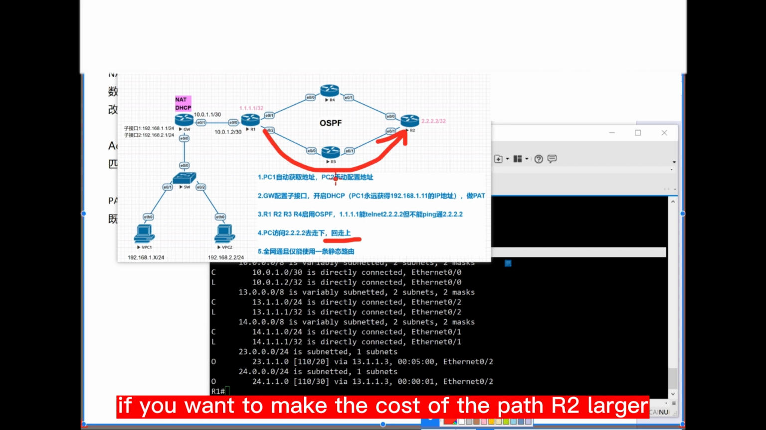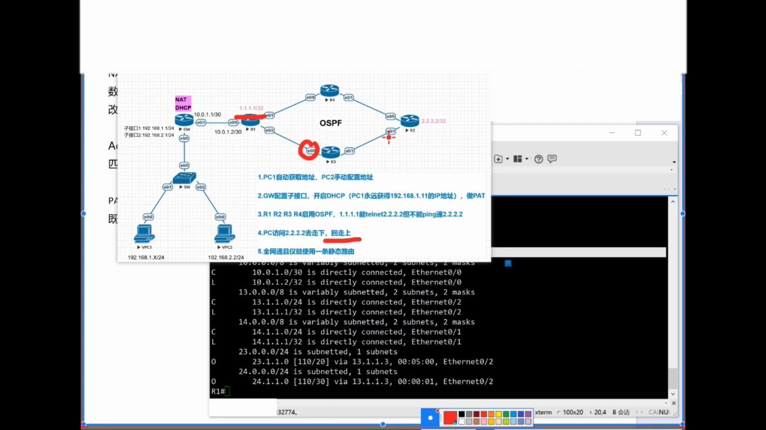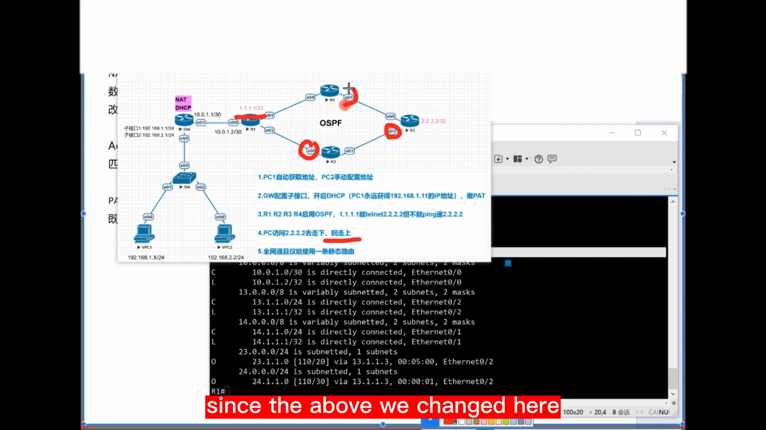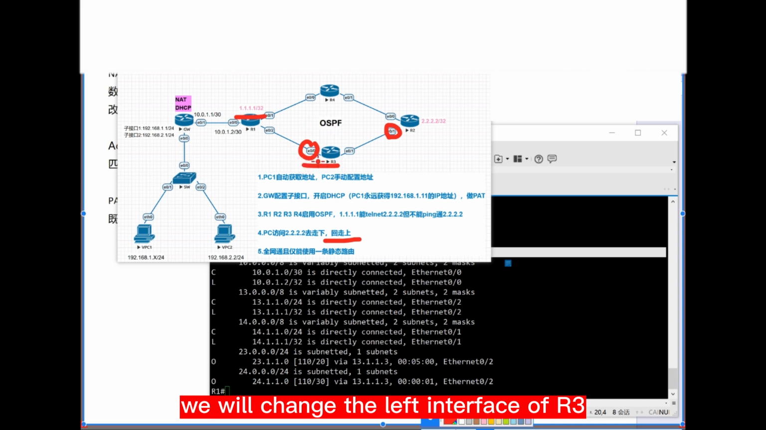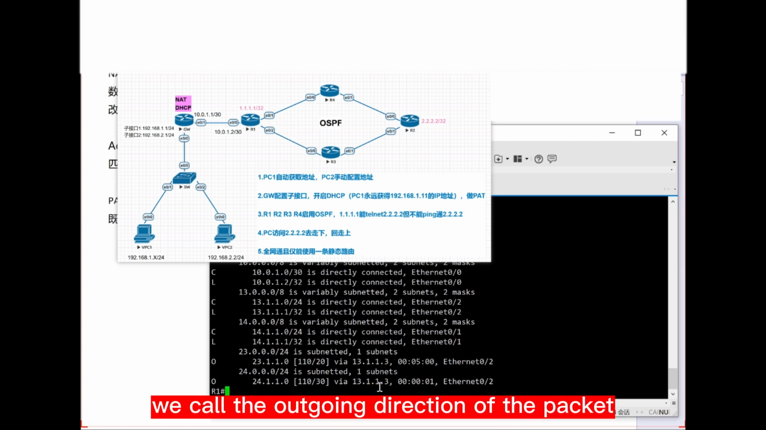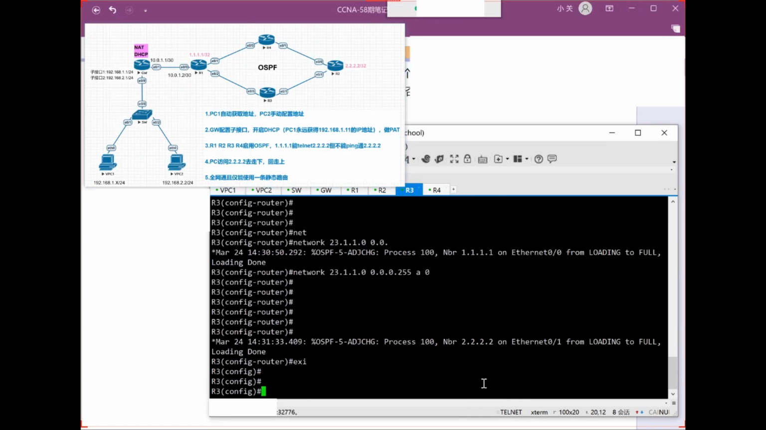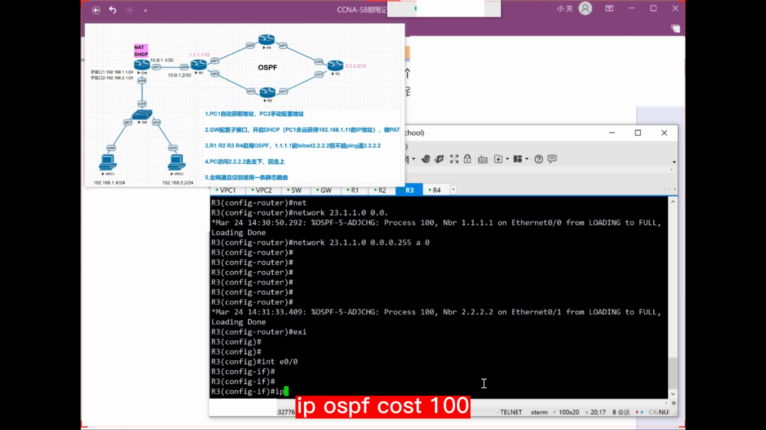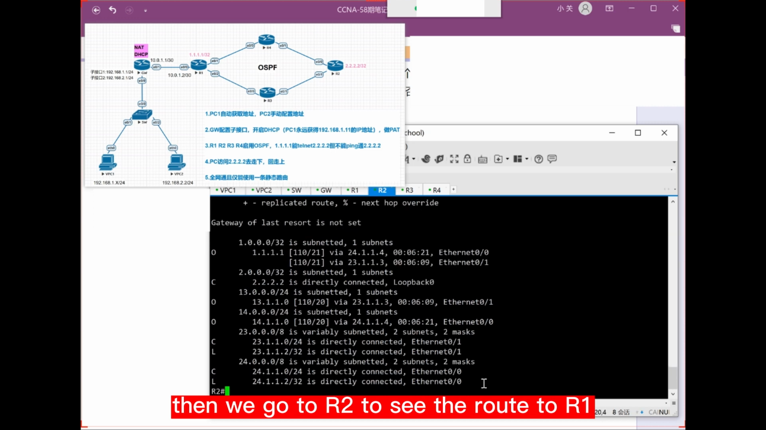If you want to make the cost of the path via R2 larger, I should change these interfaces: the loopback port, this interface, and this interface. Since we changed the above here, next we will change the left interface of R3. Let's make it bigger. They are in opposite directions, because we call the outgoing direction of the packet, so the direction is different. Change on R3, interface E00, ip ospf cost 100.